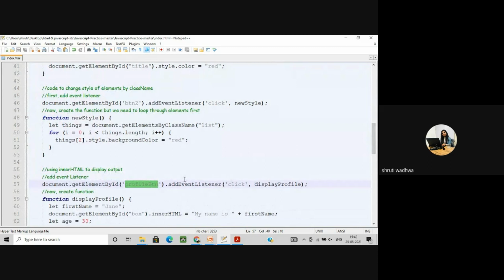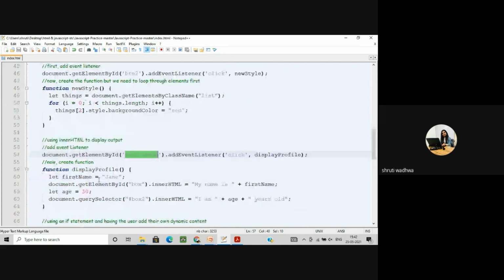The next is addEventListener, and in this, when you click on that profile button, you have to go to the displayProfile function. We have created this displayProfile function. You have to display the name and the age also. So again we have taken one variable with the help of let. In this we have taken firstName as a variable, and I have stored the value into it. So Jane is the value over here.